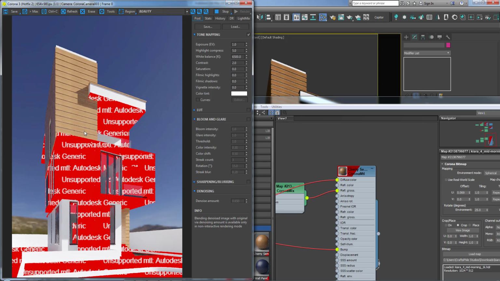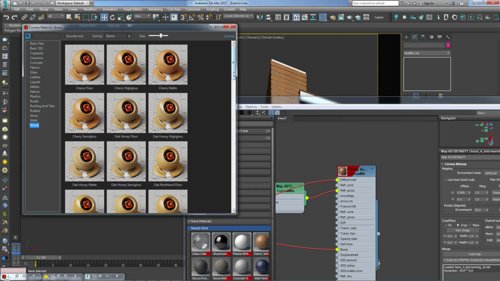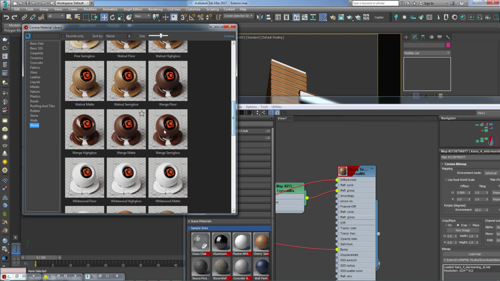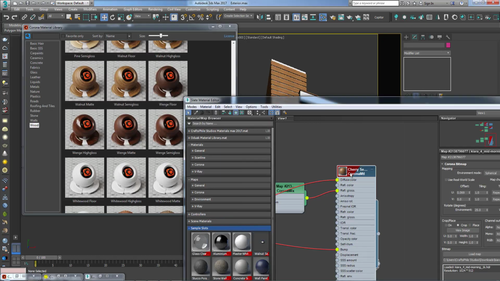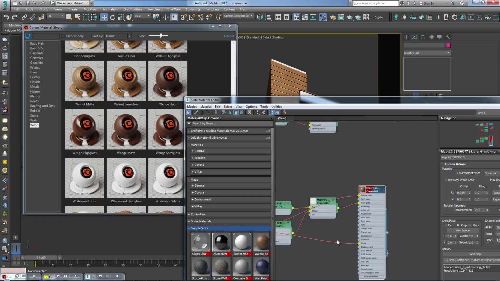I don't like this the way it is. I need a dark one, so I have two options. It's either I come here and find something dark like this walnut, so I can just pick the walnut, drag it there, and actually change this material to it.